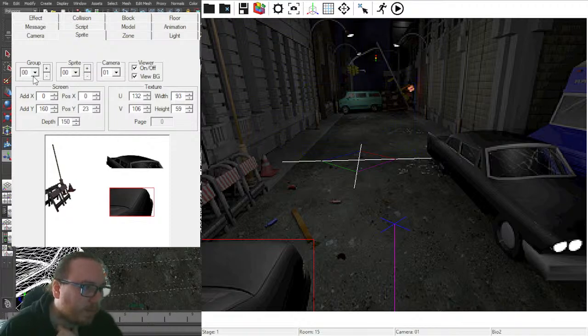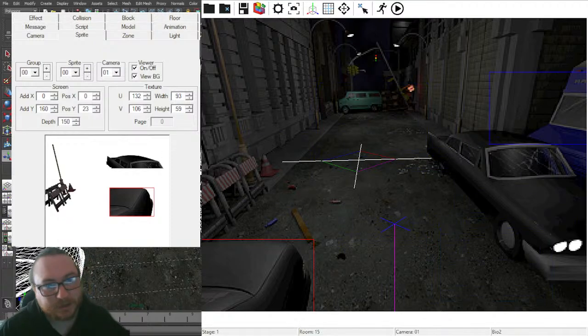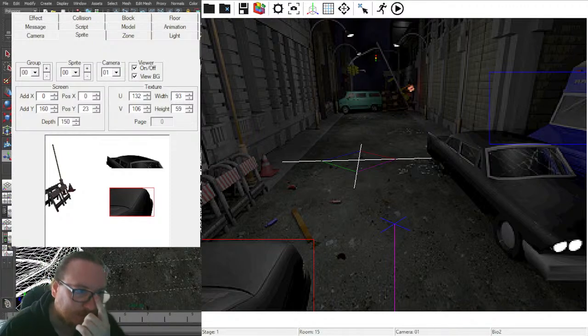Ideally you can do it all with one group, but if you've got an add Y, add X implemented anywhere on the screen, if you try and apply it here and then you start changing these values, it changes the values of every single sprite in that group. With these being 320 by 240 renders, and this only being a 256 by 256 sprite sheet, it's not going to fit the full 320 by 240, so you've got to do this add X, add Y to make it fit along.